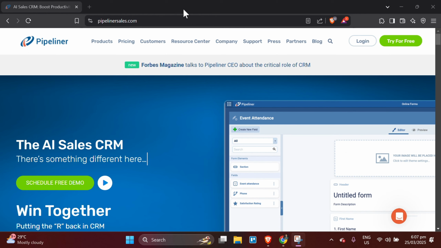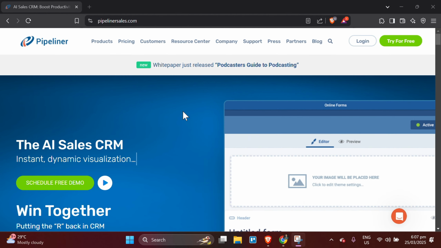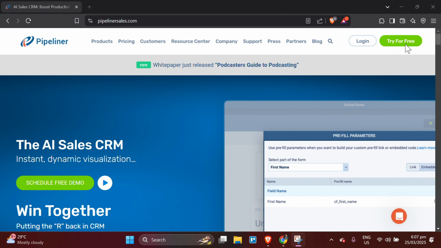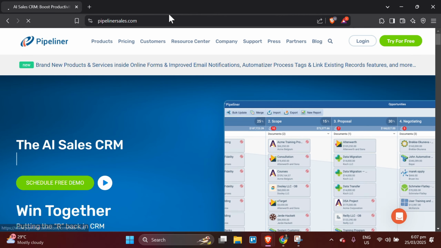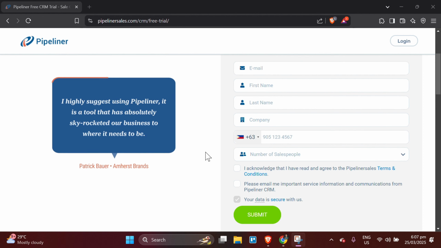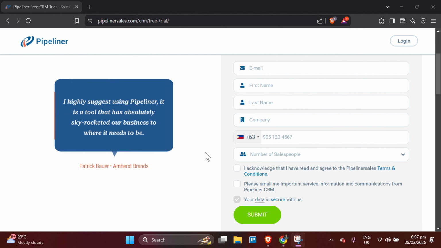Step 1. Visit the Pipeliner CRM website, www.pipelinersales.com. Step 2. Click on the Start Free Trial button. You'll be prompted to enter your business email address and create a password. Step 3. Once you enter your details, click Sign Up and Pipeliner CRM will send you a verification email.